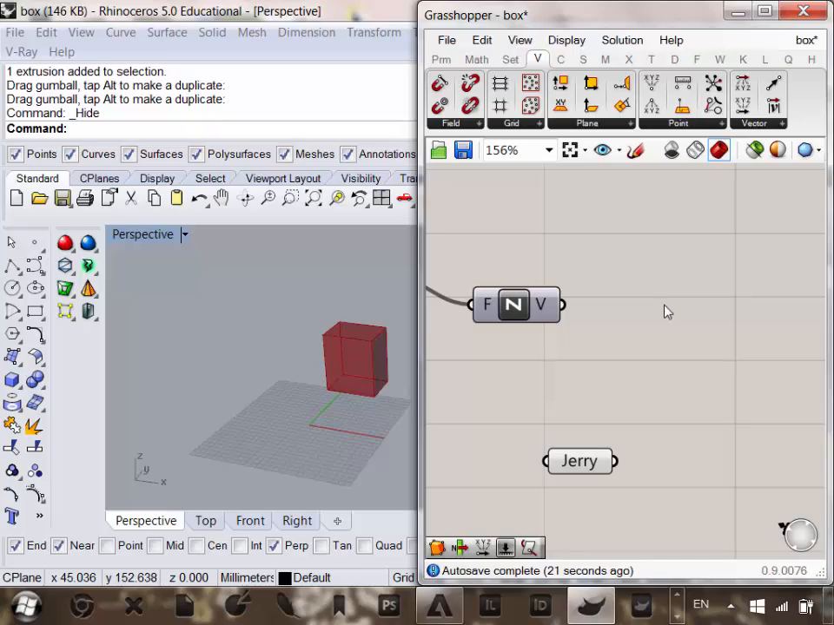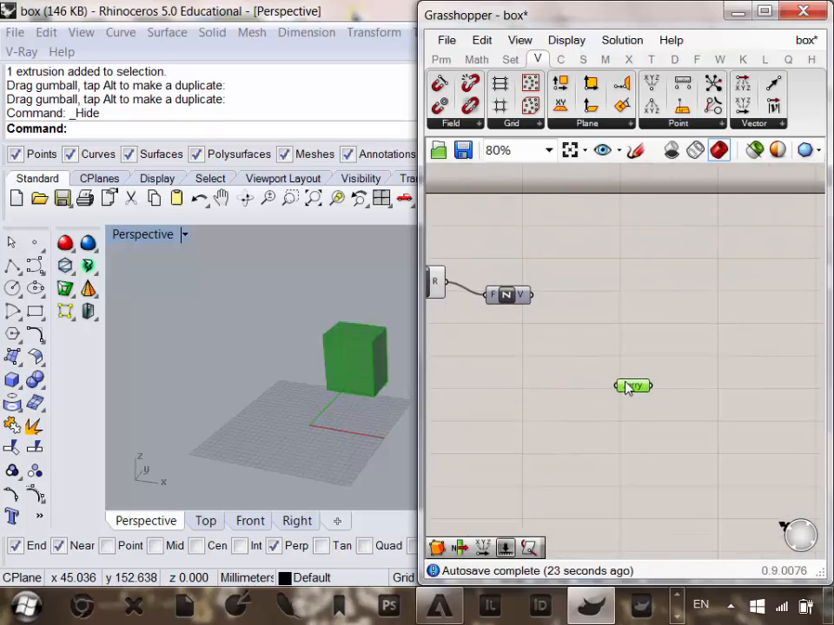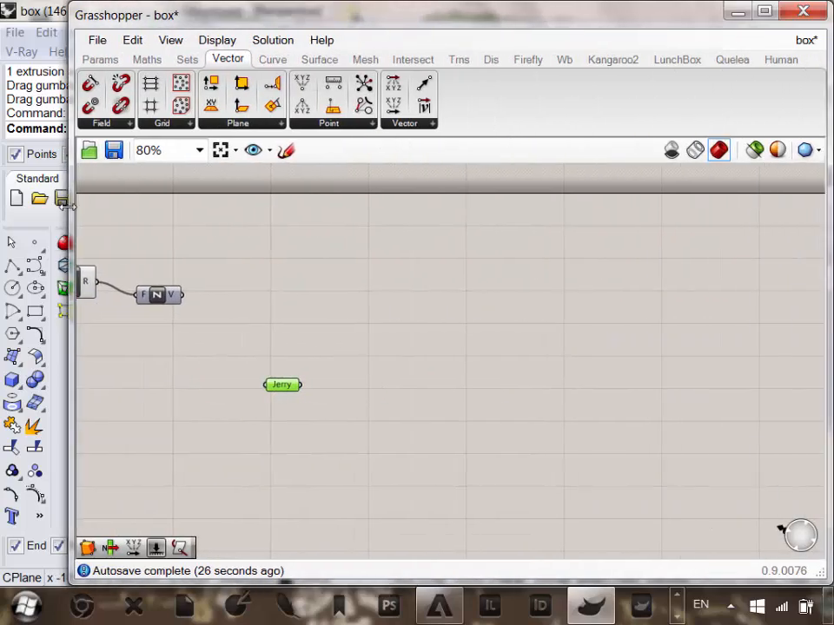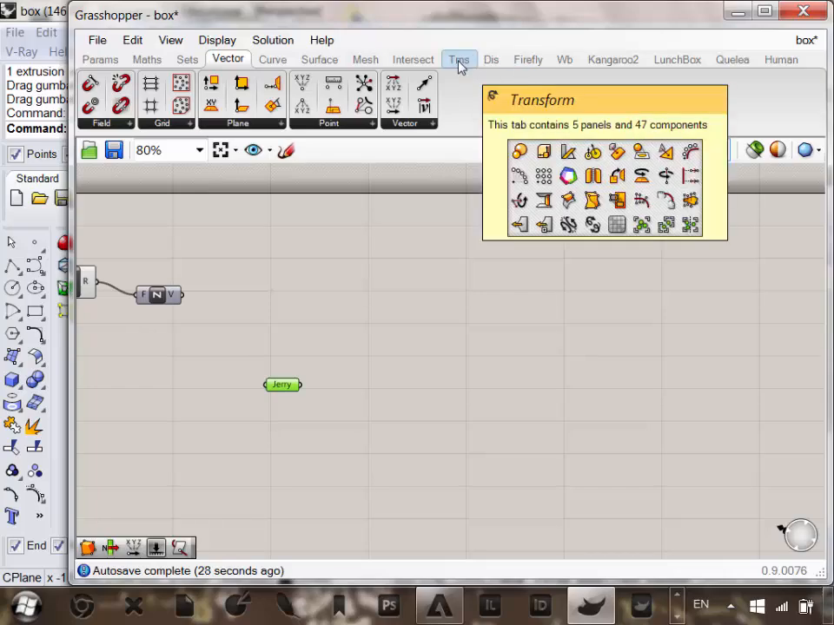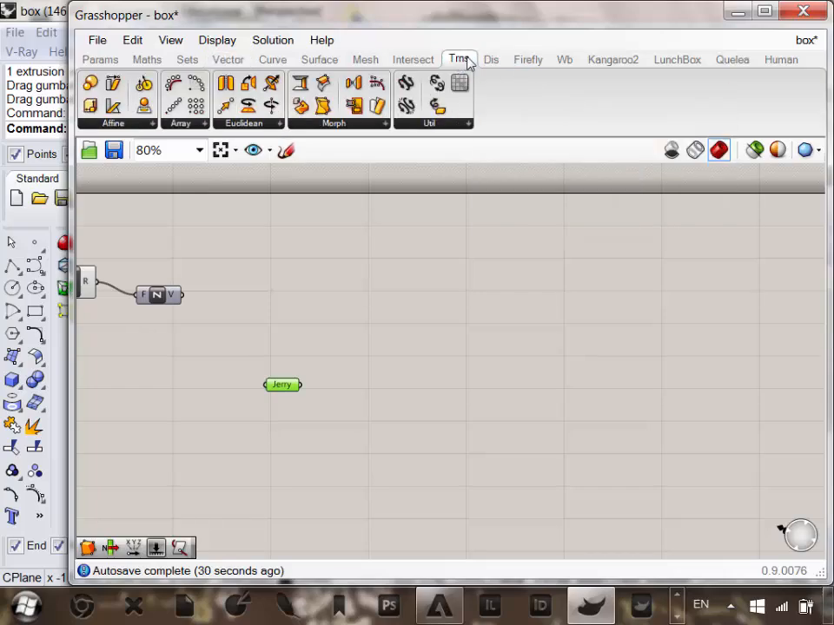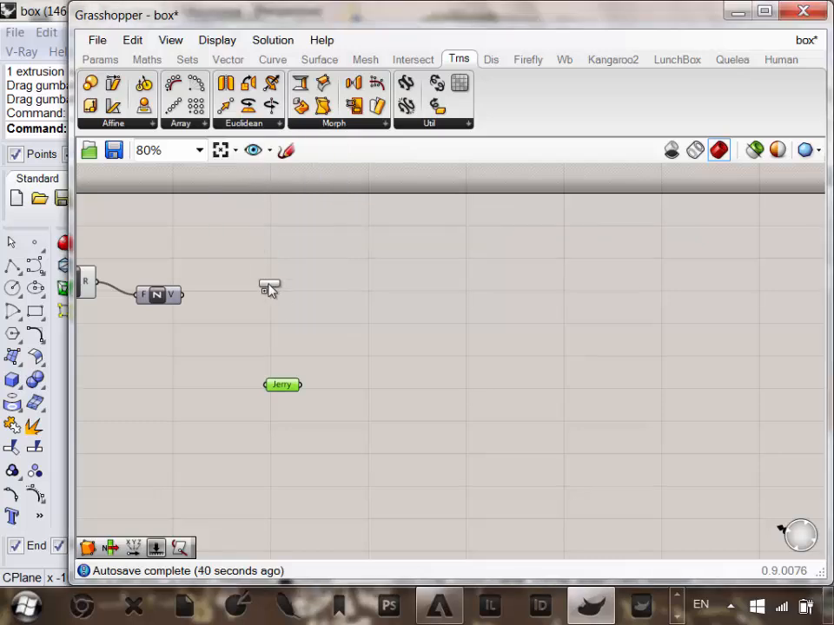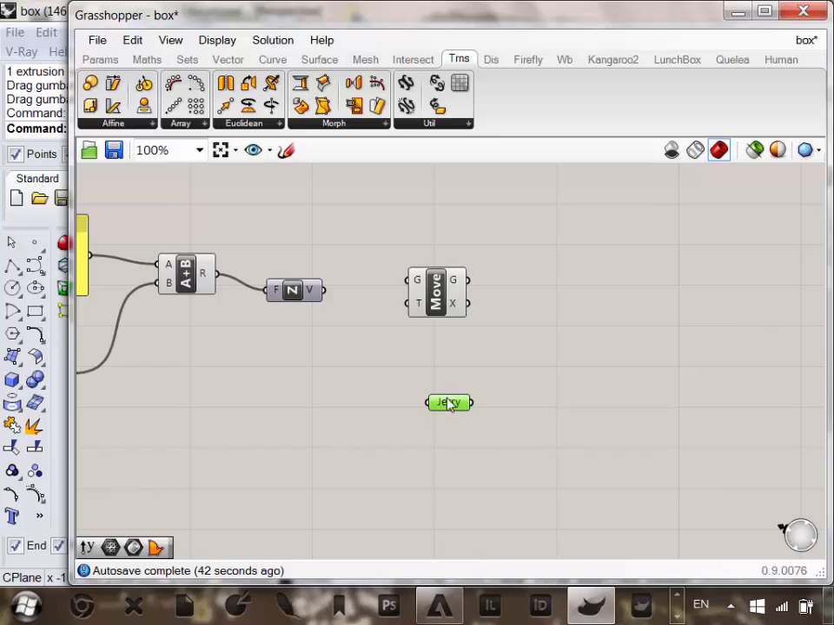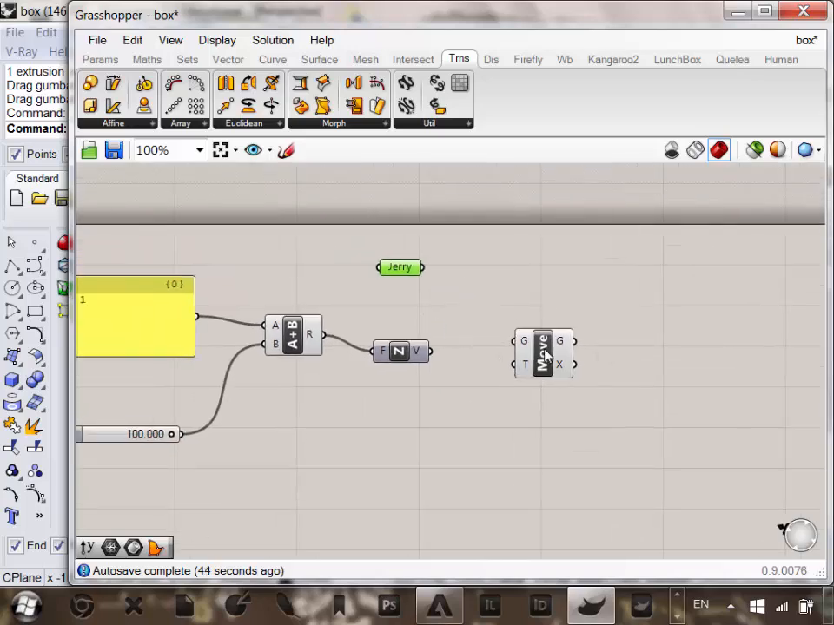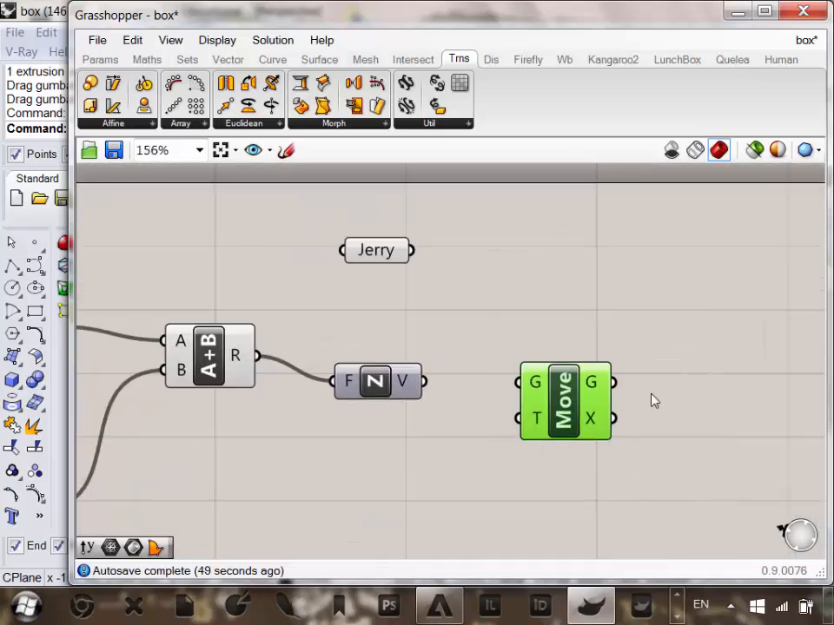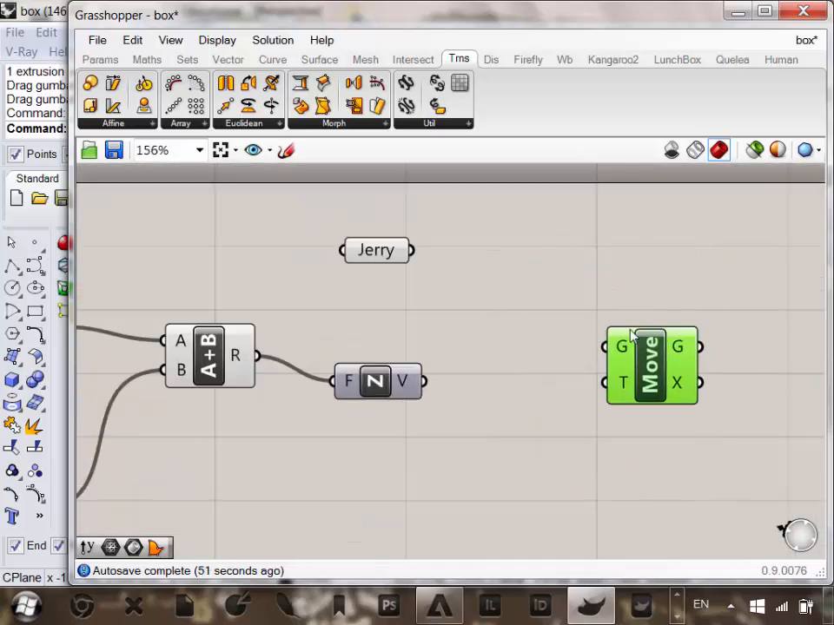Now that we have that direction, we can use another command in Grasshopper called Move. If you go down to your Transform tab here, and then in Euclidean, we can just go to Move. Also, I didn't state this, but to move components around, you just click them and then you can move them around on your canvas.